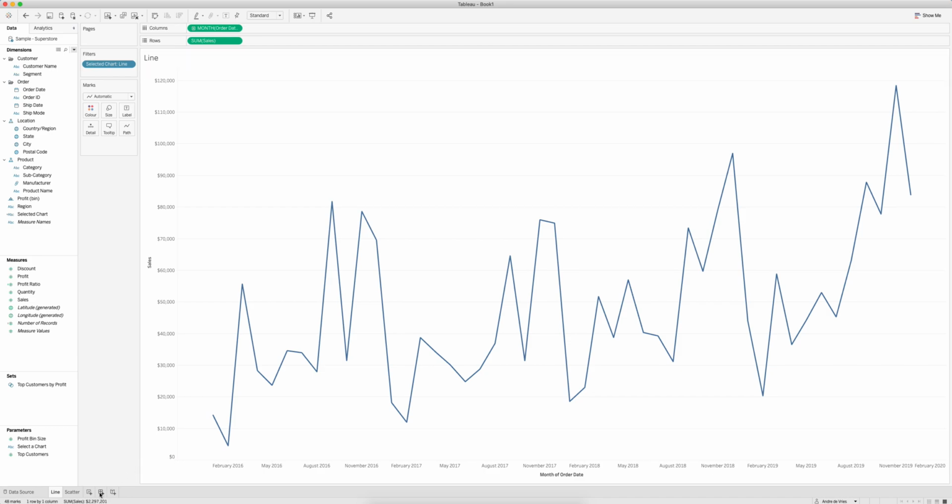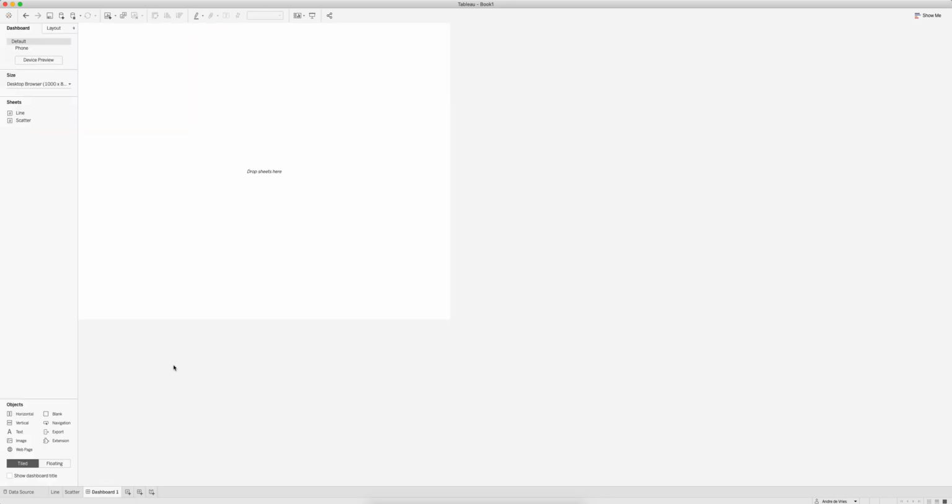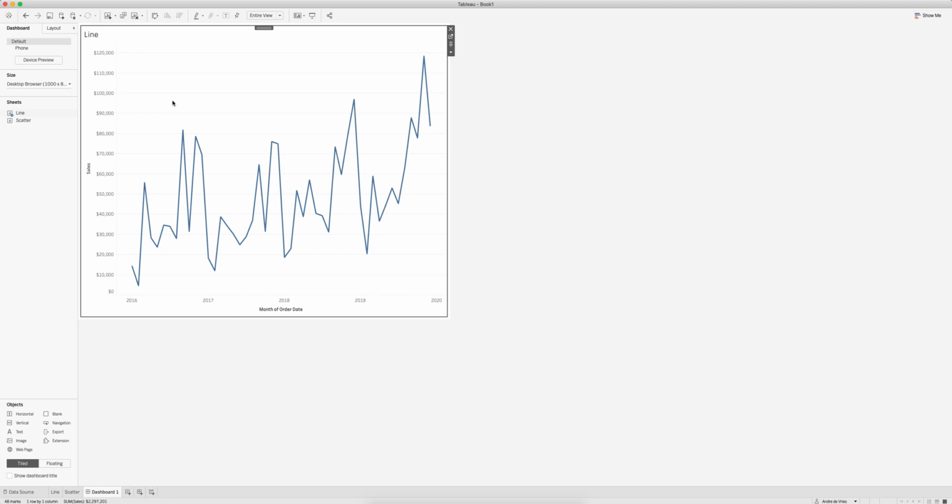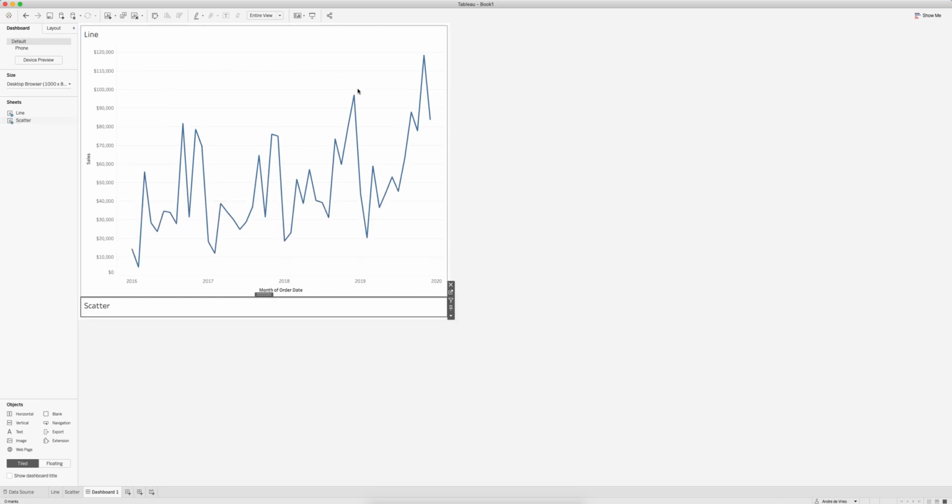The last step is to combine this and put it together in a dashboard. I'm going to create a new dashboard, and I'm going to drag in a container. In that container, I need to bring in both of my charts. I'm going to drag my line chart in, which we can see. I'm going to drag my scatter plot in, which I'm going to put here at the bottom. And that's the one that at the moment is not visible.